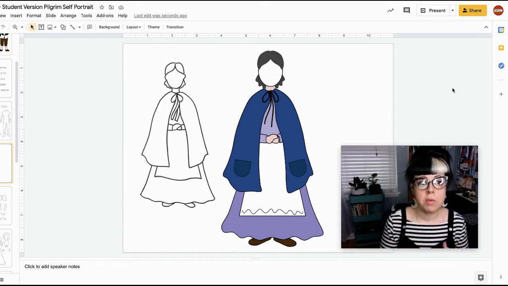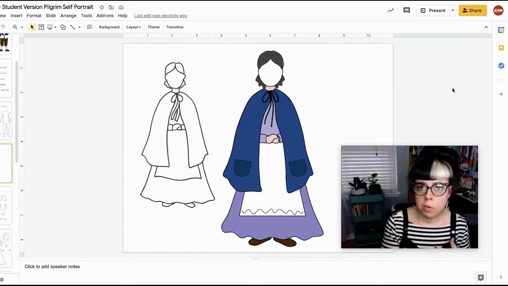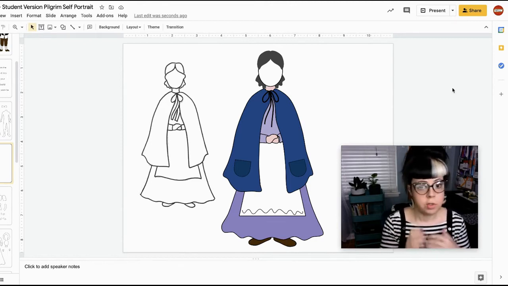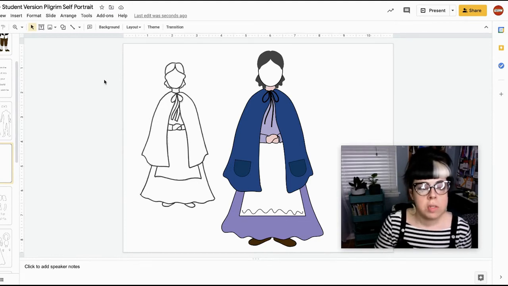I'm going to show you how to insert a photo using your webcam and how to crop it into an oval shape so you can use it on another image like this. So the first thing I'm going to do is insert an image from my camera.